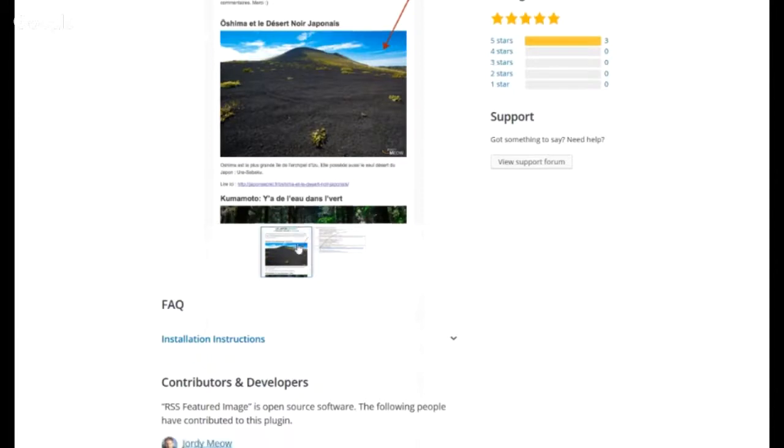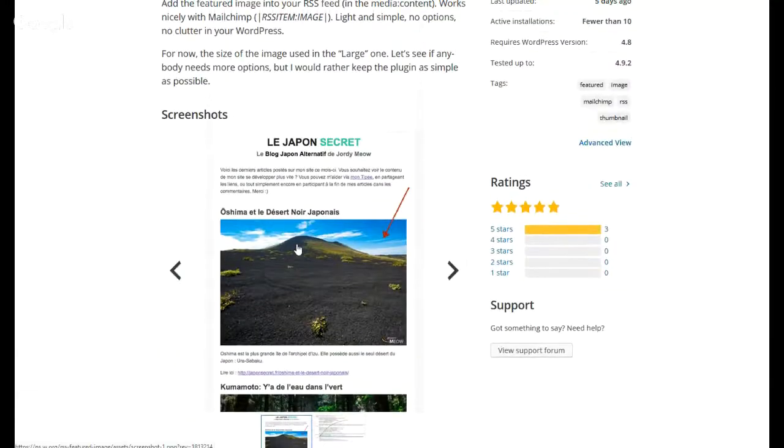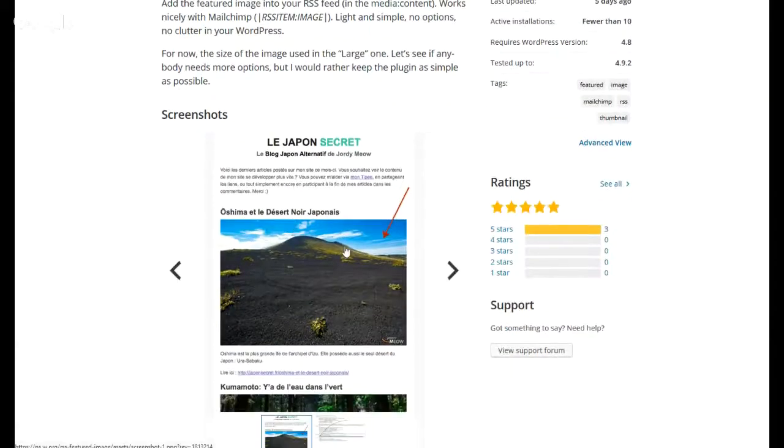It is lightweight, straightforward, no options, no clutter, no garbage in your WordPress dashboard. You can experiment with this on your own and tie it into your newsletter for a very good automated newsletter experience with all your new posts. It's called RSS Featured Image. And because of the fact that it works so well with MailChimp, I gave it a 5 out of 5.